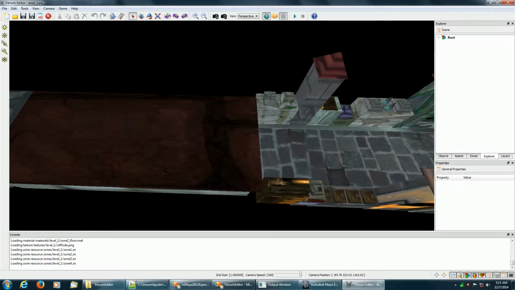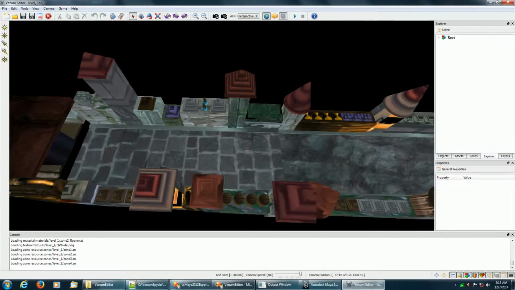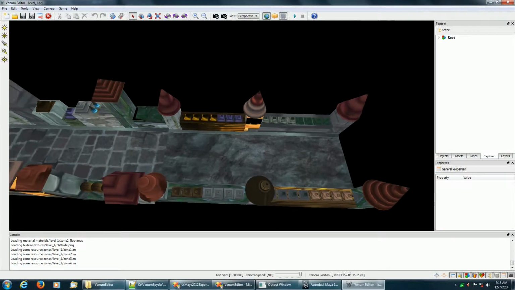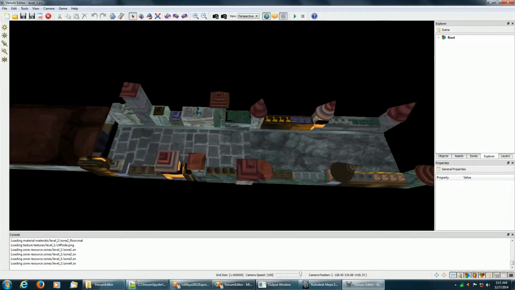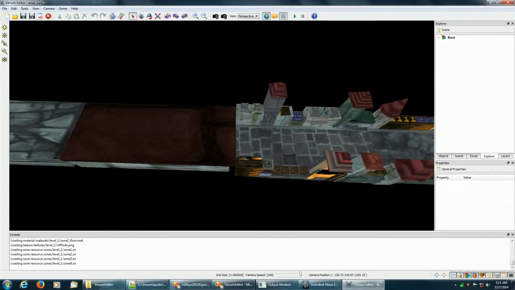Eventually I'll have an artist that'll make everything nice. But here I'm putting all these zones together in a line. So that's how I can save memory.